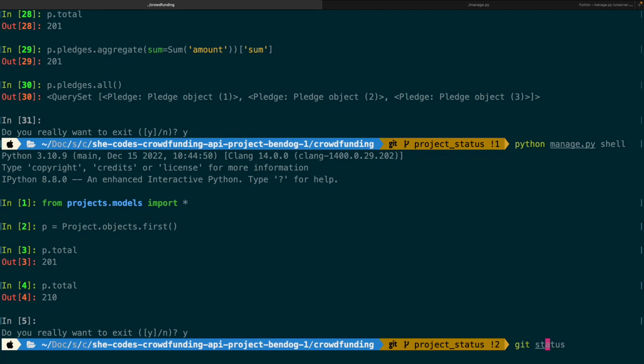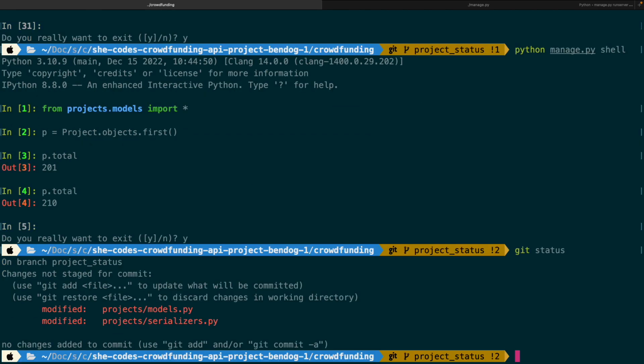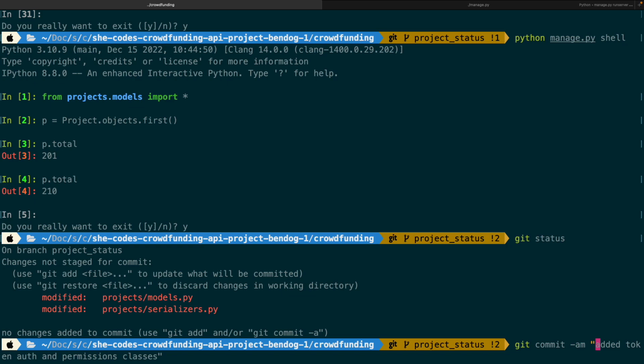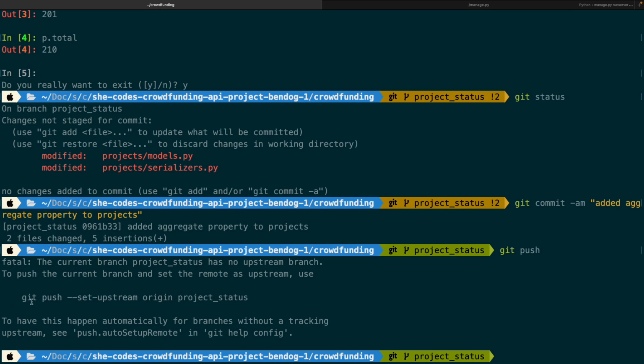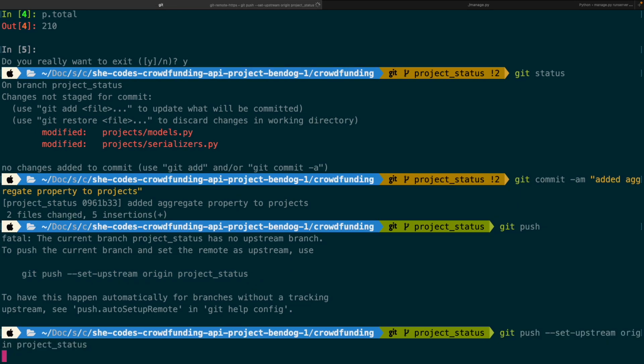I'm going to go git status, git commit am added. So am means add everything, and m is for my message. So I've added my aggregate property to model, to projects. Git push. Yeah, I'm going to do that.